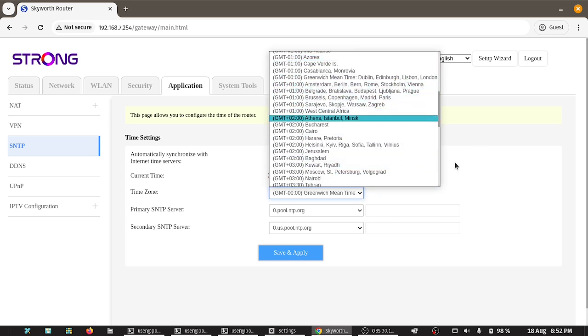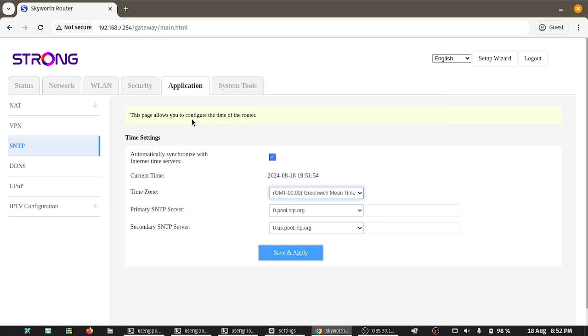So twice a year you might need to log in and change the time zone here if you want your Wi-Fi schedules and your parental control schedules to be running on the correct time.